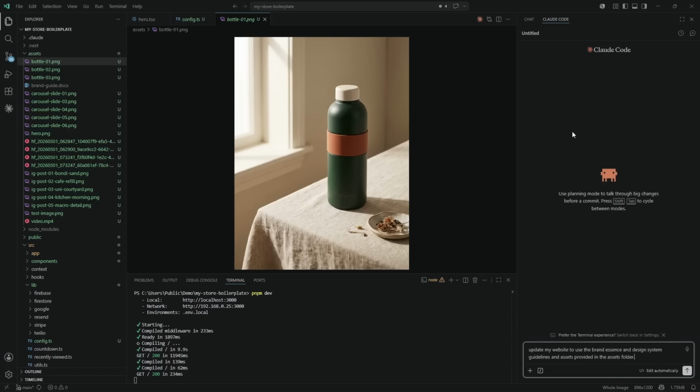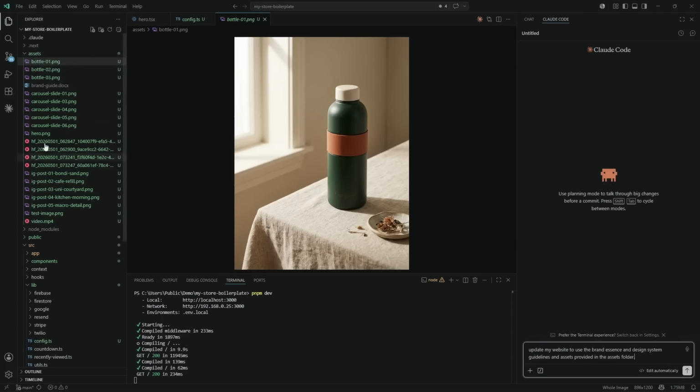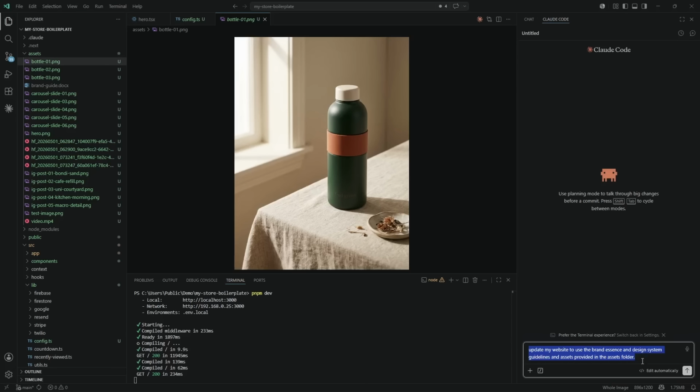So I've just opened up VS Code, and this has got the code base for my cloned Shopify store for my drink bottle shop. And what I've done is dropped all the assets we've generated into this assets folder, just in the same code base. And now with Claude Code, I've just added this prompt here, update my website to use the brand essence and design system guidelines and assets provided in the assets folder. So when we run this, Claude is going to look at first the Word document that outlines all of our brand details and the assets and lay them out and redo the entire site. And we'll come back a little bit later and check out what it looks like.